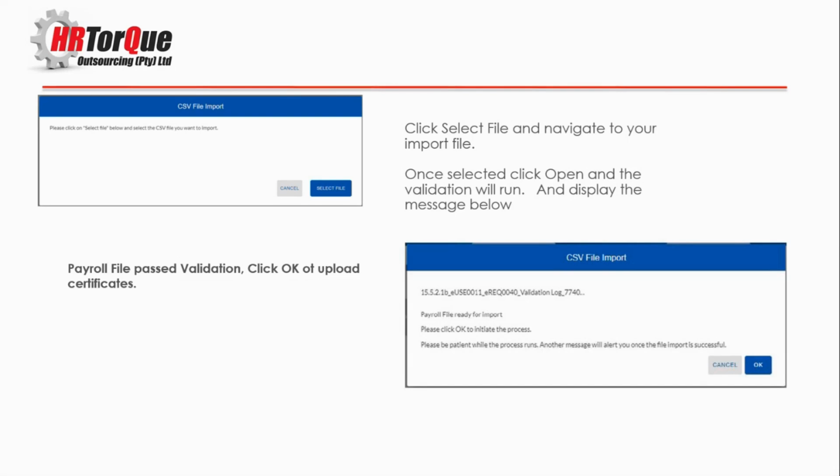It says the file is ready. Please be patient, we'll let you know as soon as it's done. Do you want to continue? Now, if you had a test file at this stage, you would say no, cancel. But if you've got a live file, you're going to go, okay.